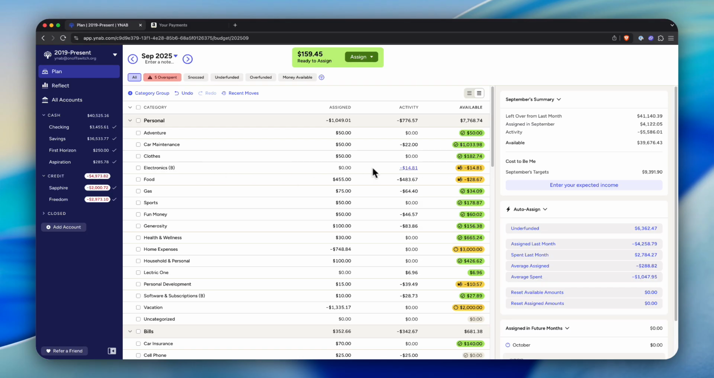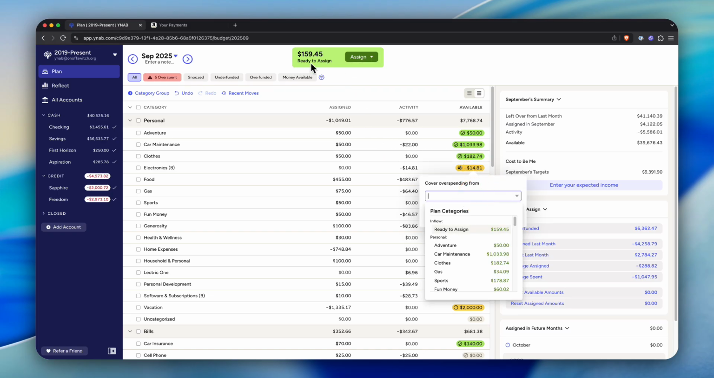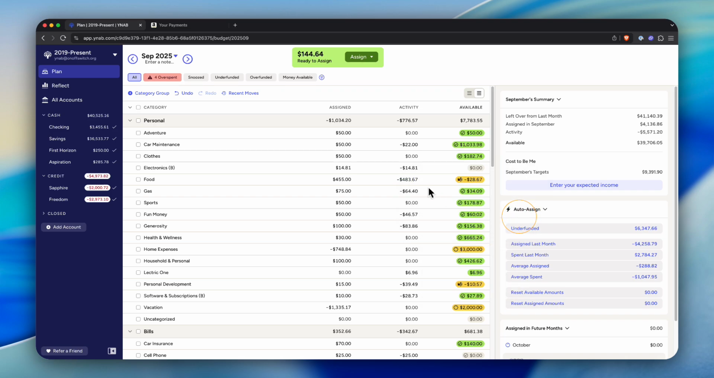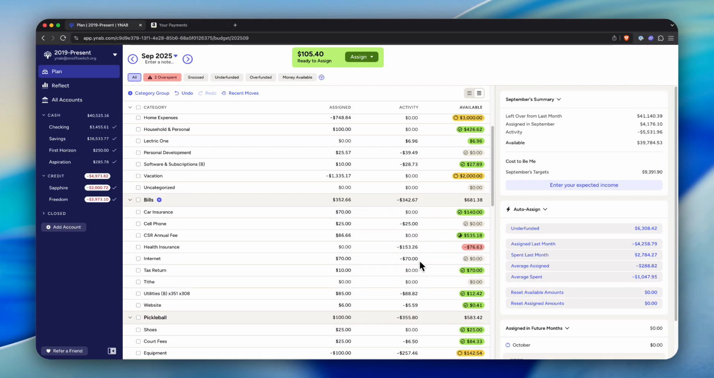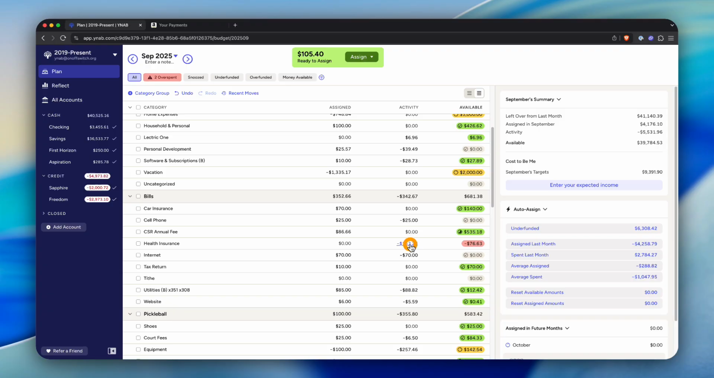So in electronics, I'm just gonna go ahead and cover this overspending with money that I have up here in ready to assign. So that's gonna zero out that category. Same thing with food. I still have money up here from ready to assign, so I'm gonna do that. And then I'm going to keep scrolling down. Personal development, overspent a little bit, so same thing. Scrolling down. Health insurance.